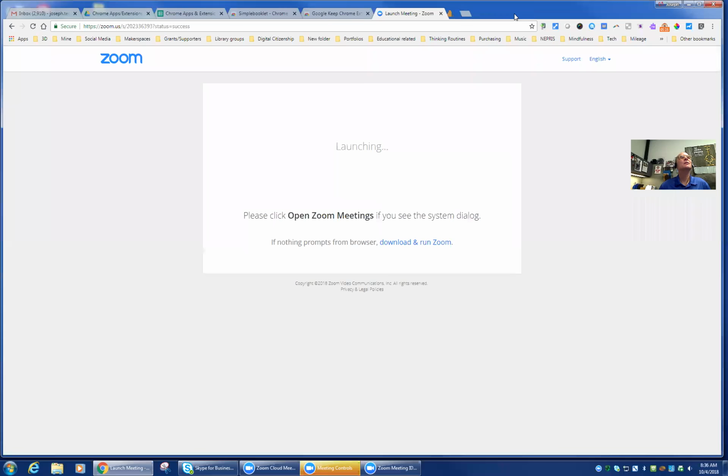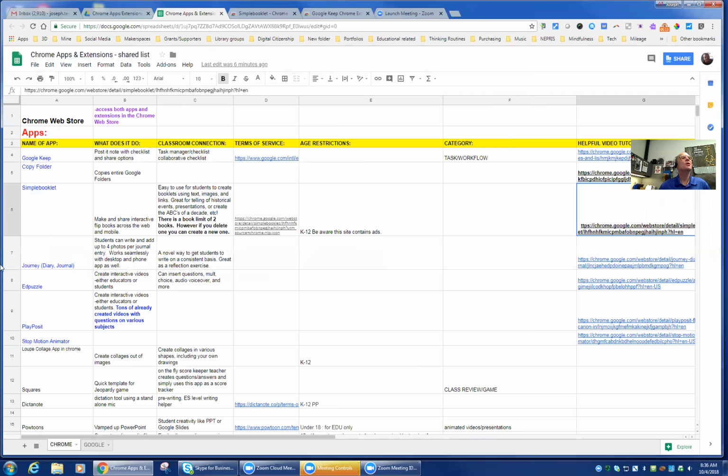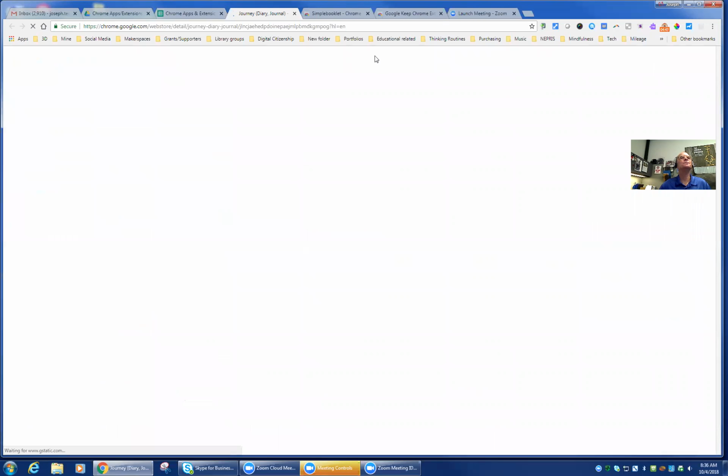Very good. So the next thing I wanted to show you on our list is Journey. This is a way for students to write journals. So we try to get students into writing, and journals is a great way to do that for many reasons. One, also for social emotional learning, but also for writing. They could add 4 photos per journal entry and really easy to use. So I click this on, and let's go see the journey.